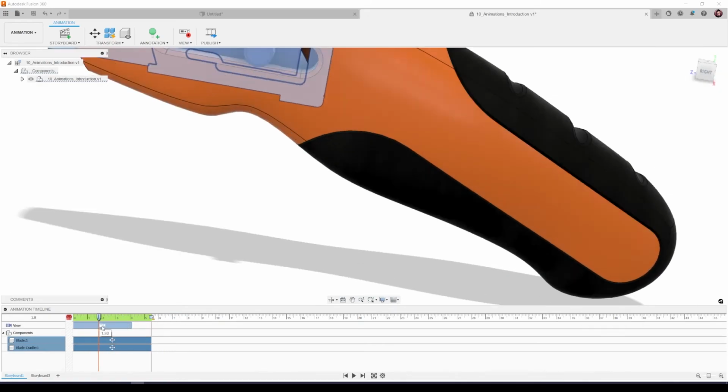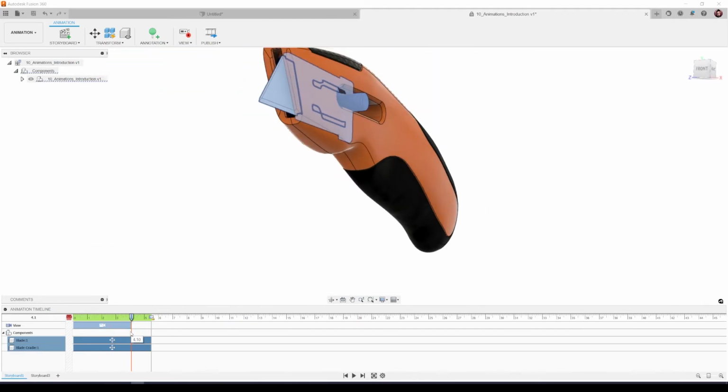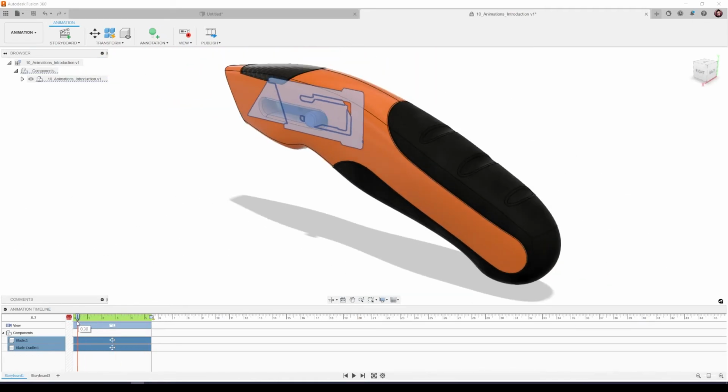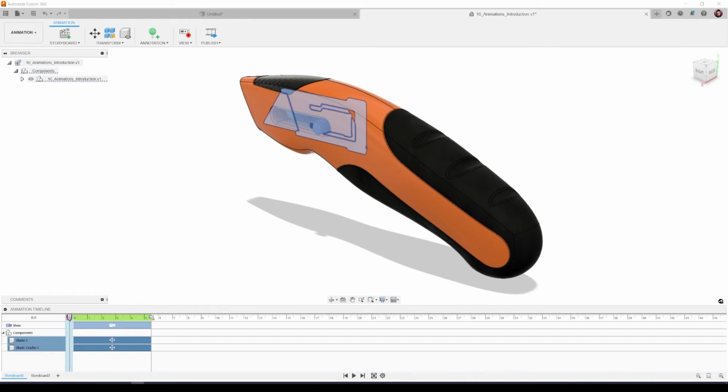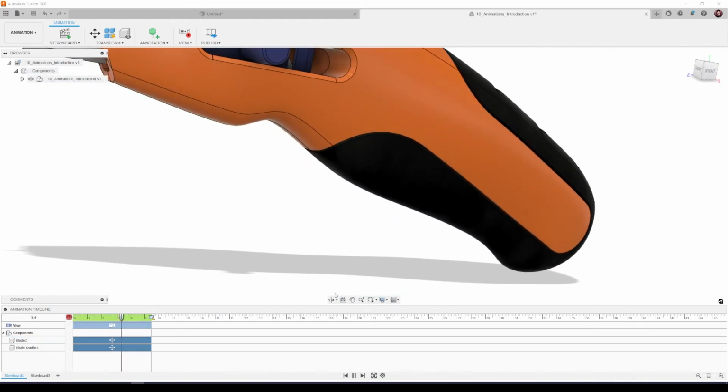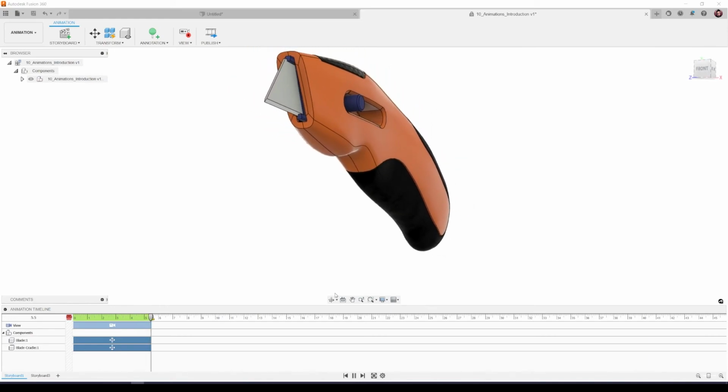So you can play around with this to get something that you're happy with. Might extend this so they are around about the same time. So we have this nice short animation, the camera turning around, and the blade coming out of the knife.